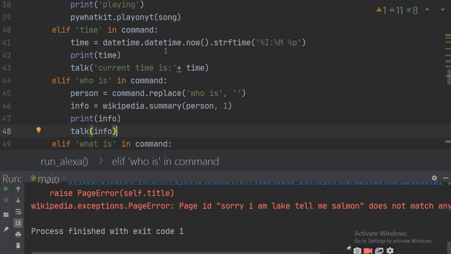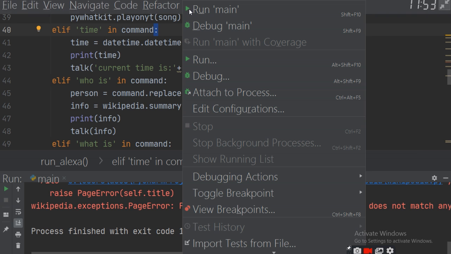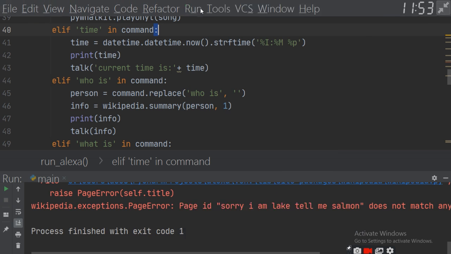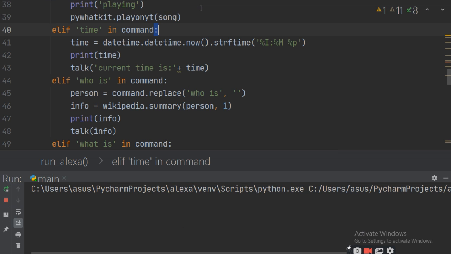So it is not recognizing. Just run it again and find out what you want. So I have to tell who is. I am your Alexa. What can I do for you? Who is Salman Khan?